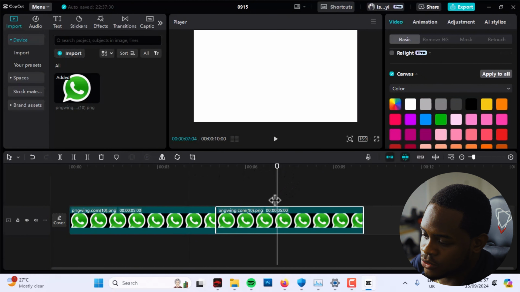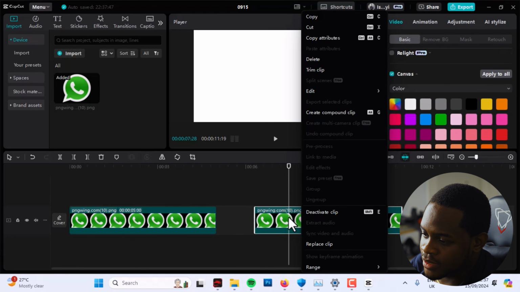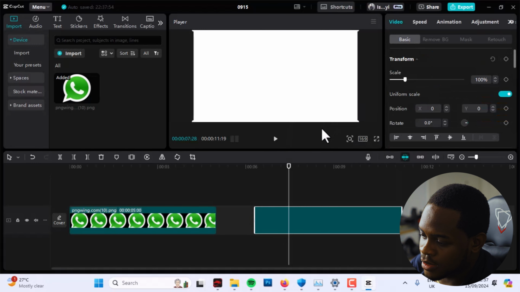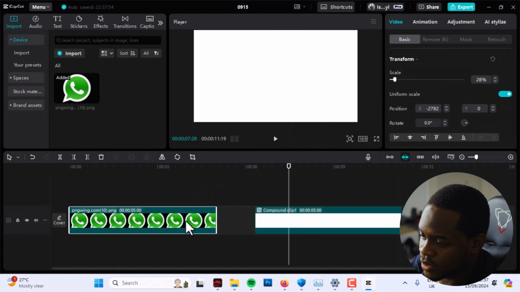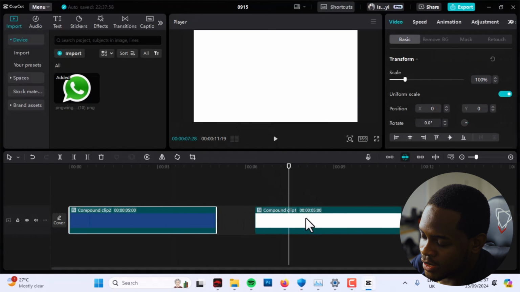Now the next thing I want to do is to individually convert these into compound clips. And I'm going to disable my main track magnet here just so that I can separate them properly. And I'm going to convert this into a compound clip, and I'm also going to convert this into a compound clip just to make sure that we can move them into any layer.